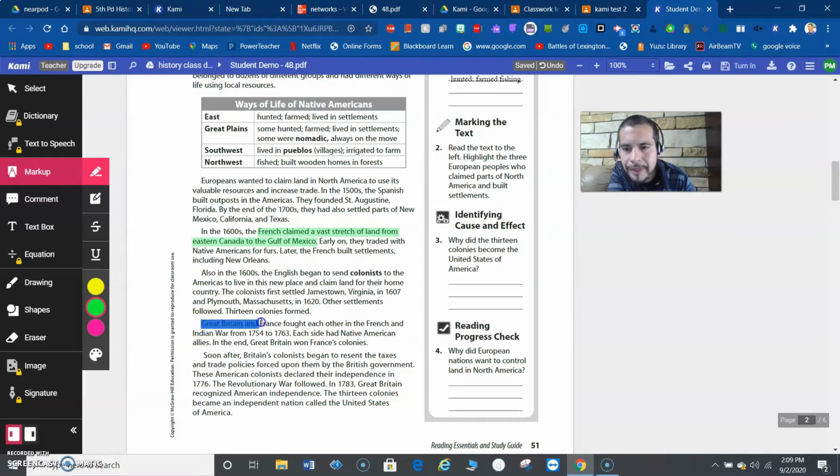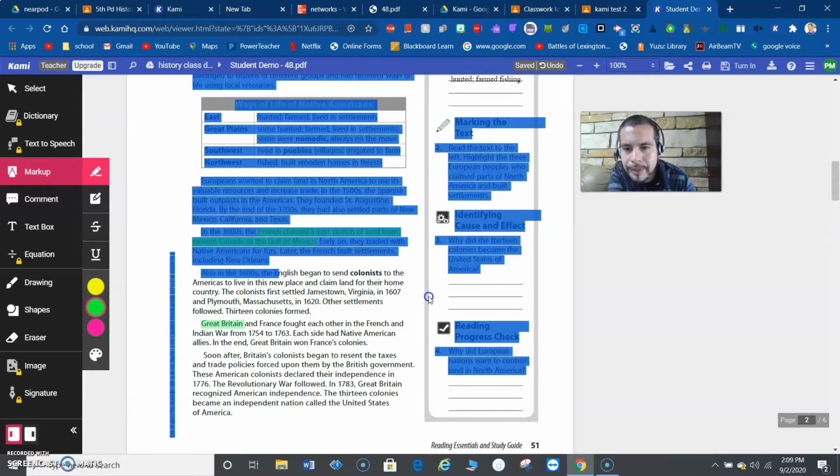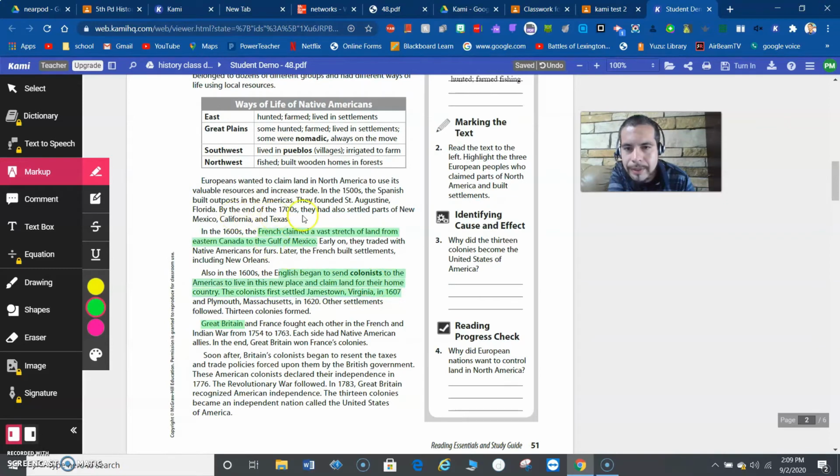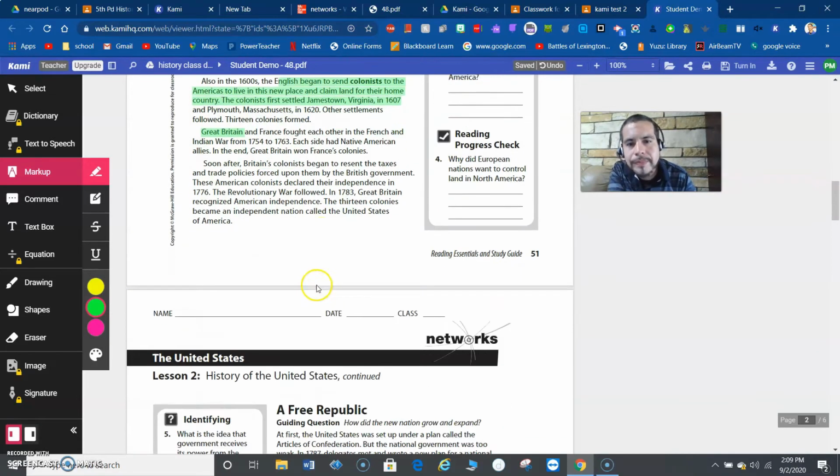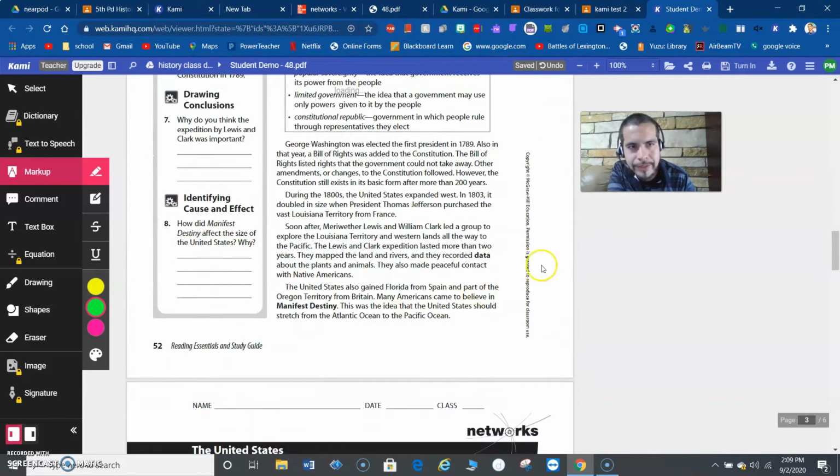You have to be careful with highlighting. Great Britain, and okay, or the English. That's one right there. And I know that the Spaniards were somewhere here, but okay, here they are, the Spaniards. So that's my answer there. So that's what the kids would do. Okay, and they would move on and continue answering and all that.